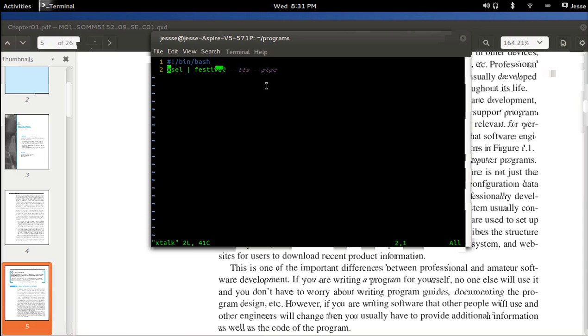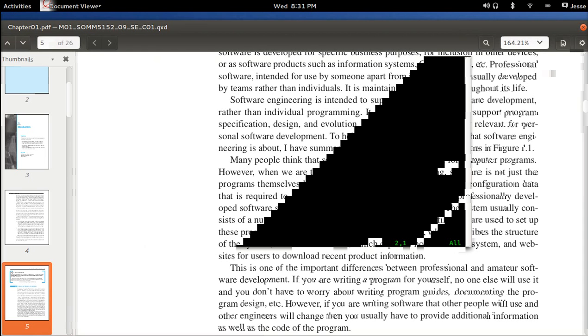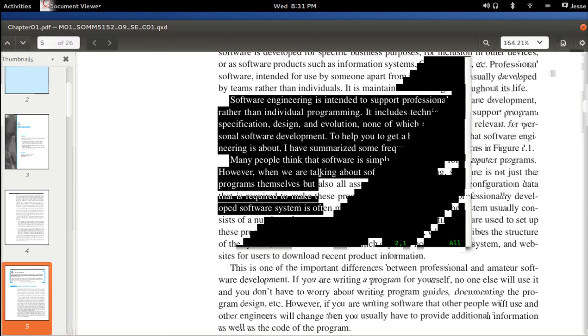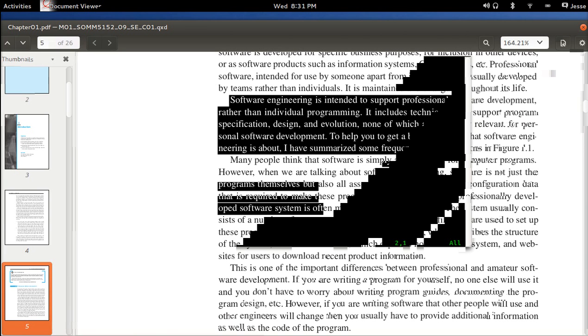But anyways, it's useful for like in my software engineering class. So here, I'll just pull this one, make it read that out.